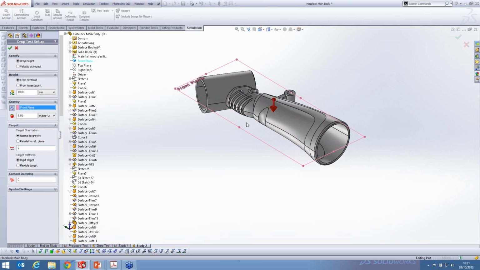But if you wanted to look at more angular drops, or on a different area of the design, you could create some reference planes at a slightly different angle, and you can then drop onto that plane. It just depends on where you create these reference planes. So we've indicated a front plane. We've specified gravity in the direction that it's moving in. We can then specify the target orientation, so it's normal to gravity or parallel to a reference plane, as I mentioned. We can also indicate that we're working with a flexible target if we want to, so you can do things like that as well.